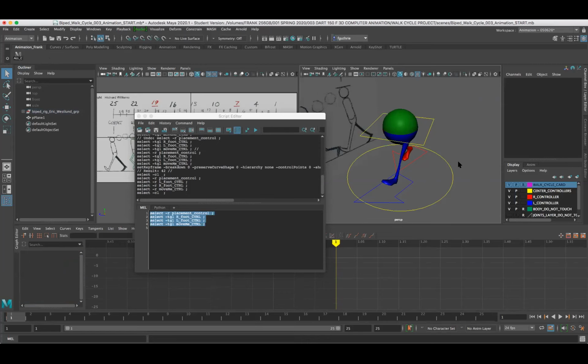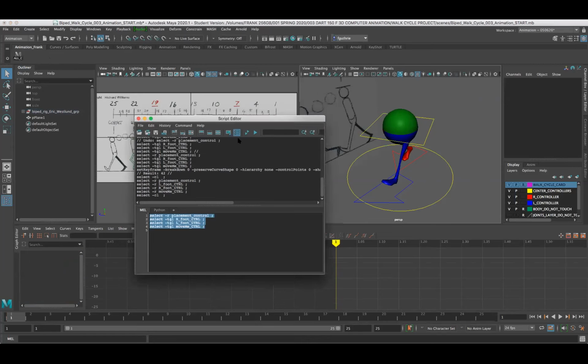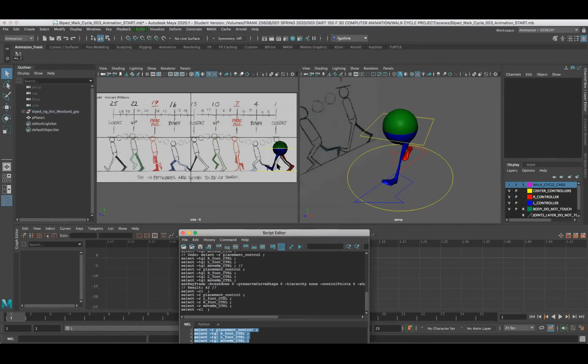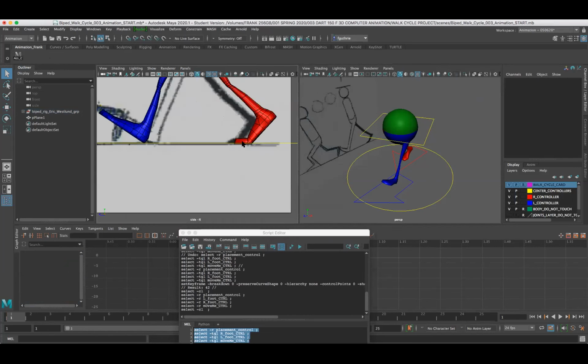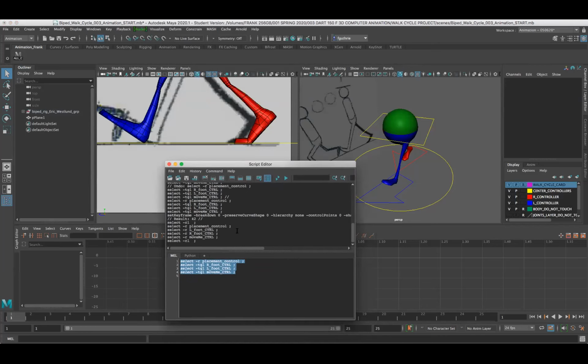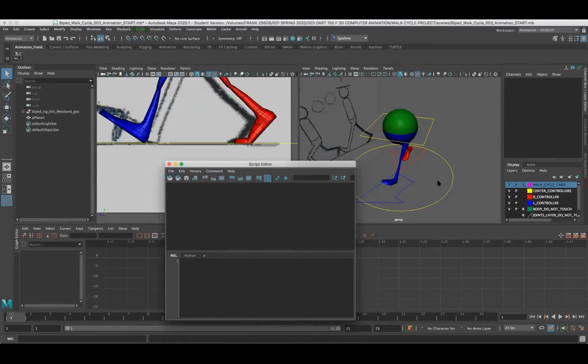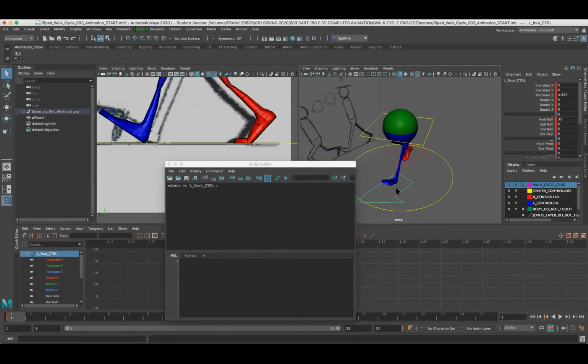So what I would do next, sometimes you are animating on the side view. And here's a great example. You cannot select the right controller because the main controller is selected here. So what I would do, I would create a button for the left foot controller. This one, you can use middle mouse, drag it here. I think we can do it directly.